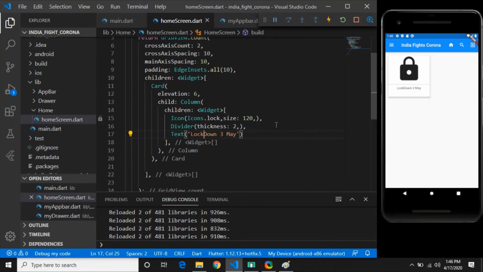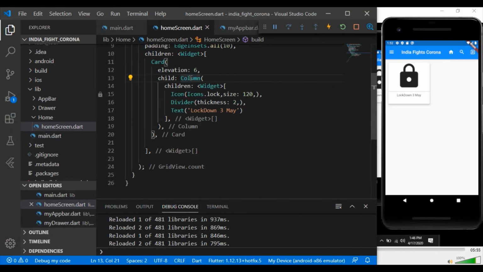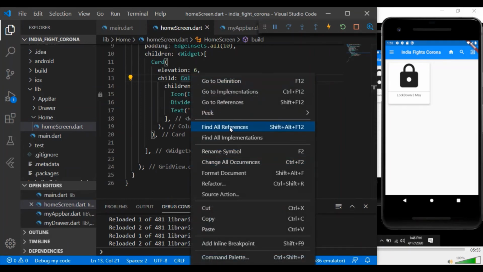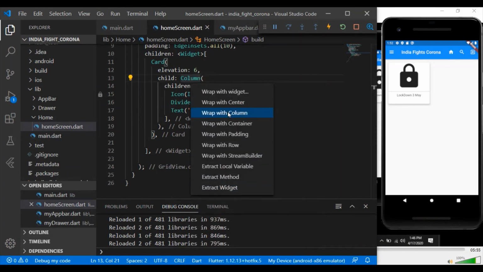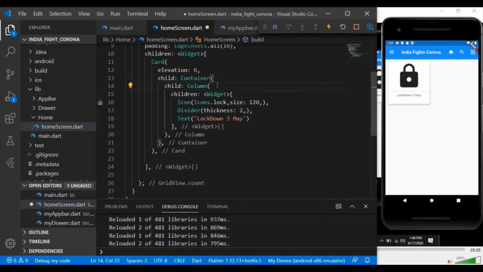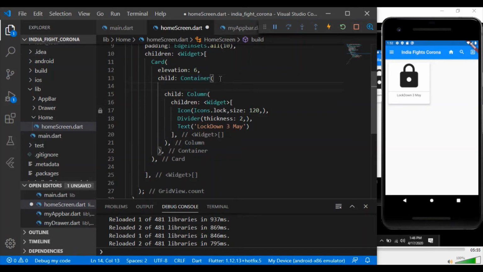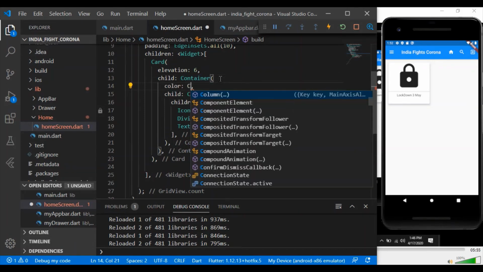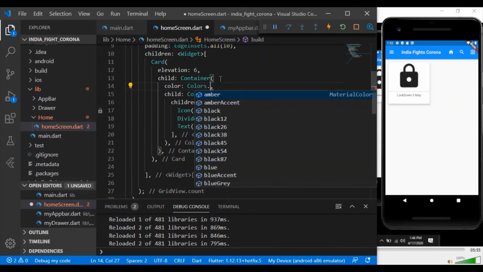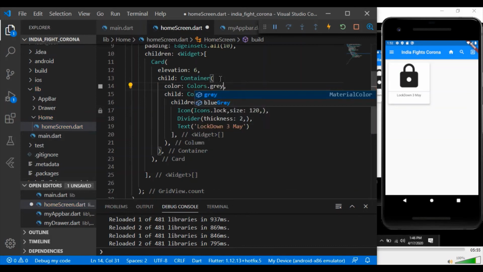For that, you have to do one thing. You need to wrap the column with a container. So refactor this with a container. Card will be the parent widget, so don't worry. The container will be the child of the card, and the container can have the column, and the column can have multiple children. So for the container, the color will be Colors dot gray, and this gray color has been selected by me. You can select any color you want. If you want to see the effect, you can see now this has become gray.